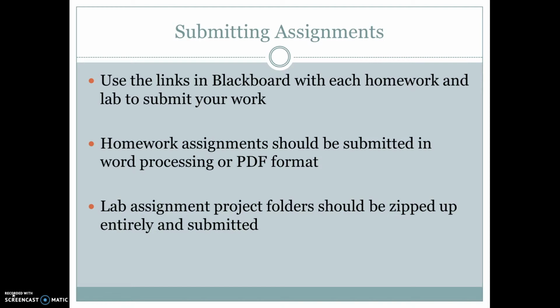As long as it's readable, we're good to go. You can also use a PDF format. That would be perfectly acceptable. For your lab assignments, you're going to need to zip up the entire project folder. I will have more instructions on how you do that in the lab assignment itself, so pay attention to that.